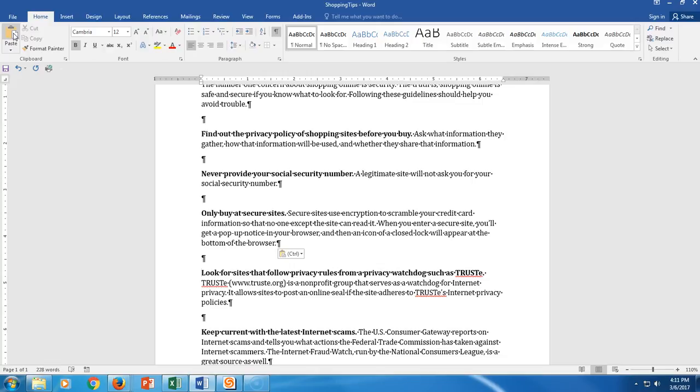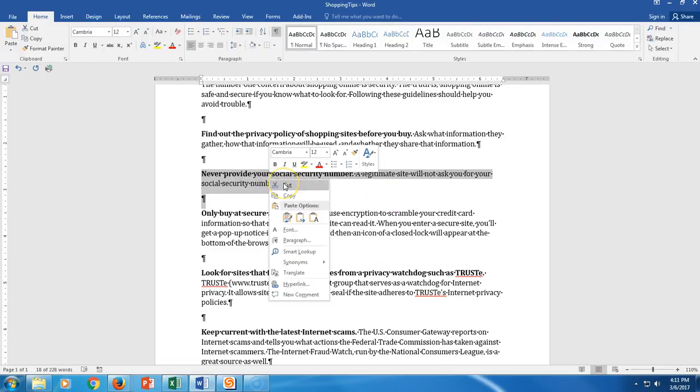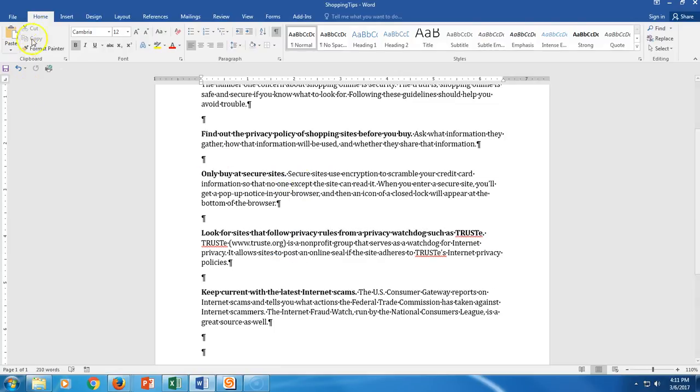3. Follow steps similar to those in step 2. Move the paragraph that begins with never provide your social. All right, so let's go find never provide your social first of all. Okay? And they want us to cut this, so they want us to move it. I'm a mouse kind of girl, so I tend to right click and cut. You can certainly use the cut icon up in your clipboard group.